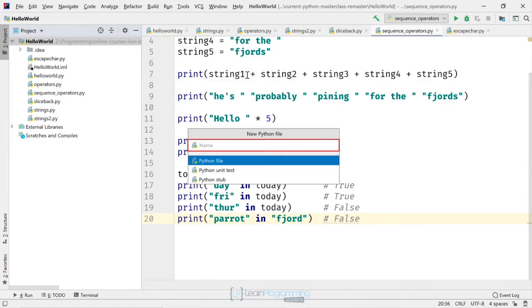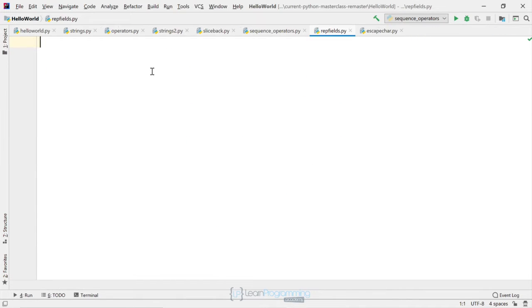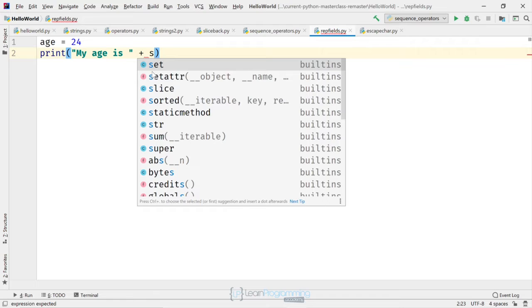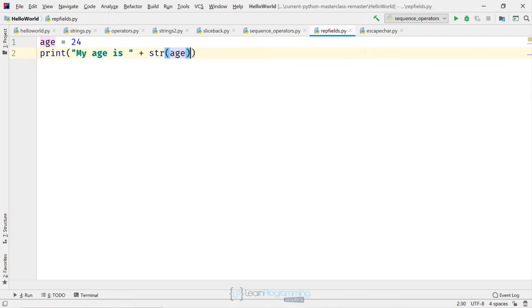I'm going to call this one rep fields. Right, so I'm going to start by typing age equals 24. Then on line 2, I'm going to do print, parentheses, double quotes, my age is, space, double quote, plus str, age in parentheses, plus, double quotes, space, is. Closing double quote and right parentheses.